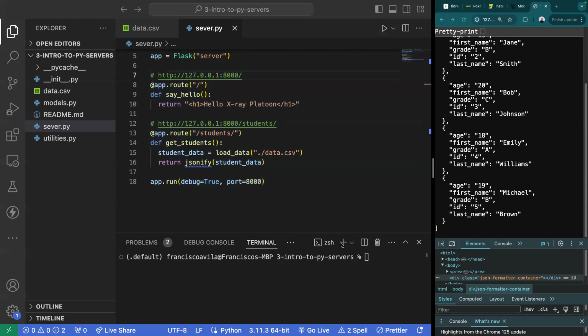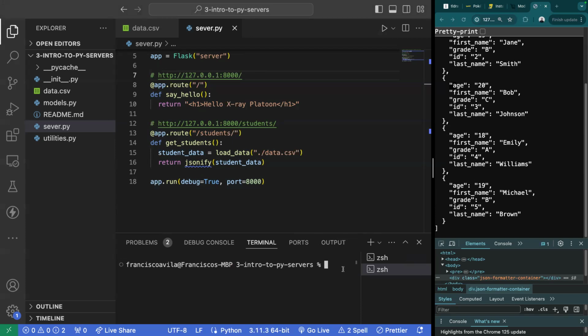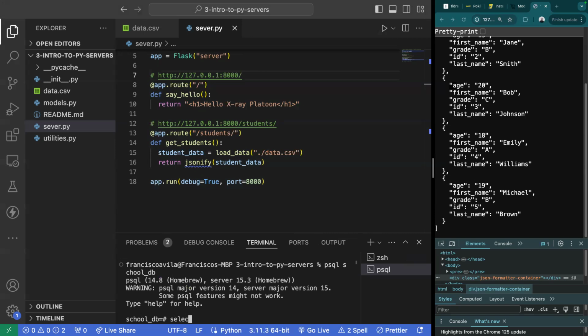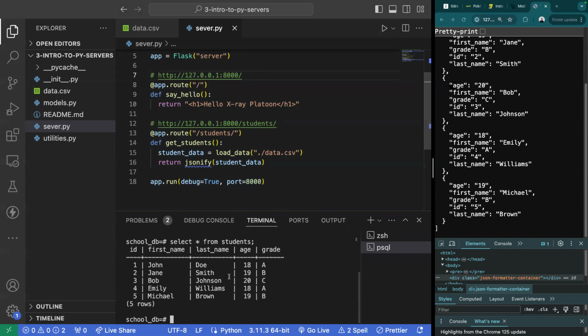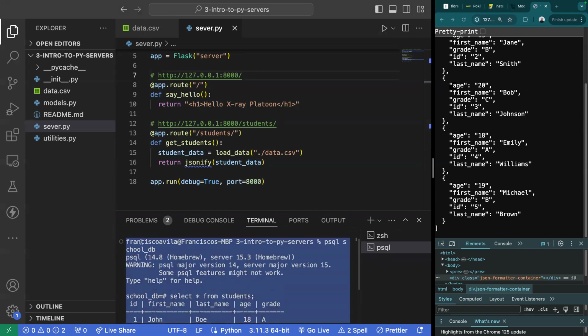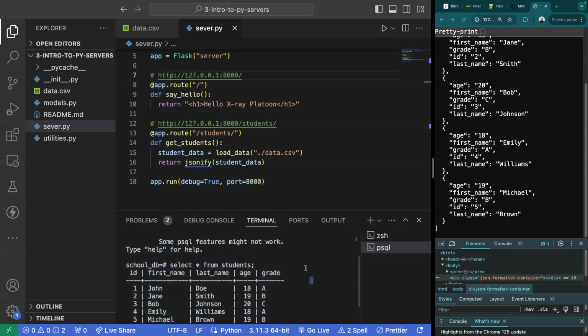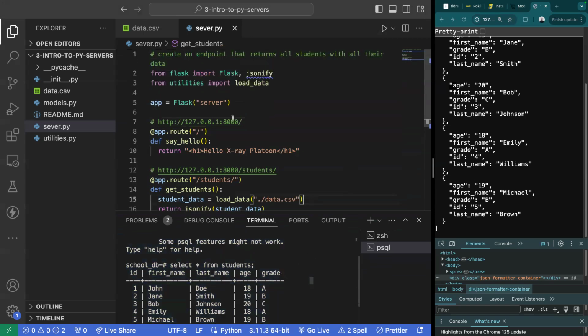So in a separate terminal, I'm going to go ahead and enter school DB. And from there, I'm going to select all from students just to make sure they're all still there. All right, so all of my students are still present. They're within the school database. So I know that exists and my objects are present. But how do I make that work with my Python data?